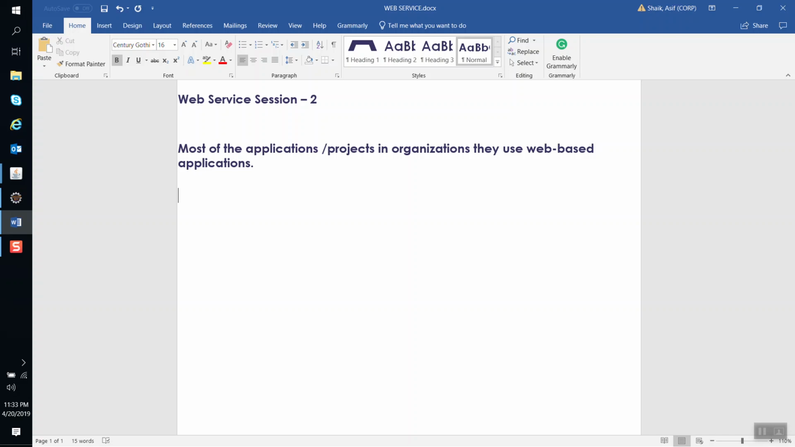All these applications in any organization can be accessible within some network, within the intranet. So most of the applications can be accessed within the intranet.